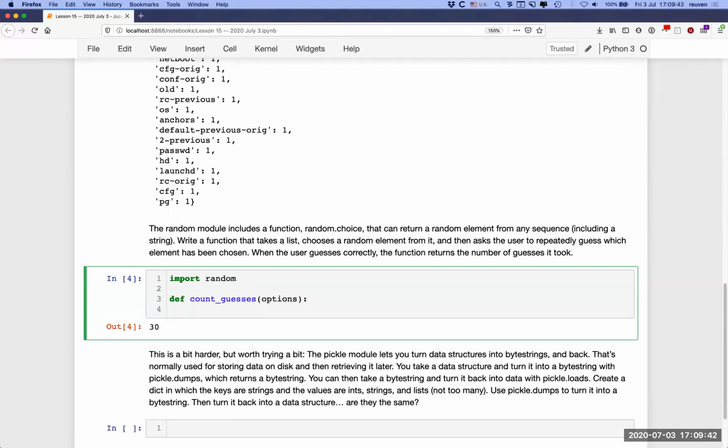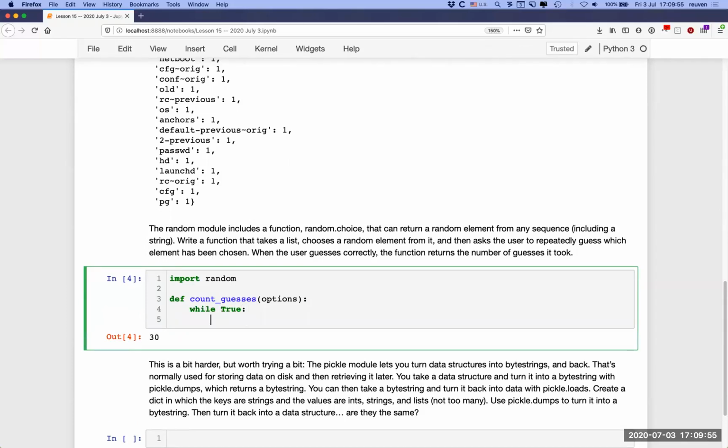So now what? Well, now we're going to ask the user to guess. How many times are we going to ask them? We don't know in advance. That means that we're going to need a while loop, because a while loop doesn't know how many times it'll execute. So I'm going to say here, while True, create my infinite loop. We don't know how many times it's going to run.